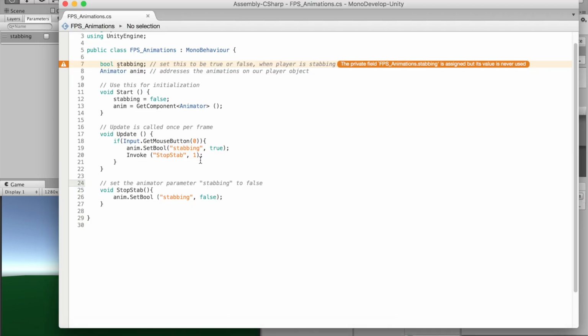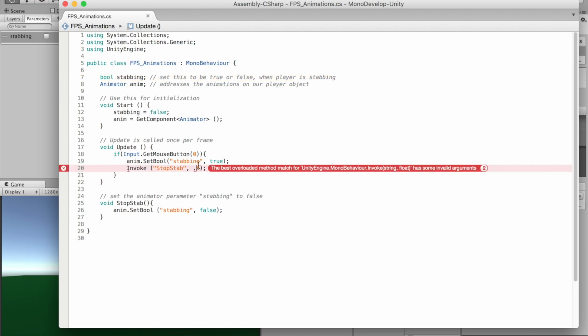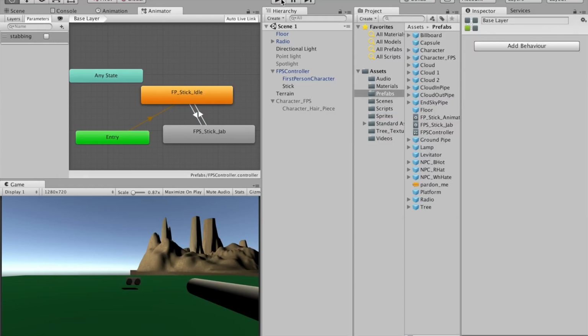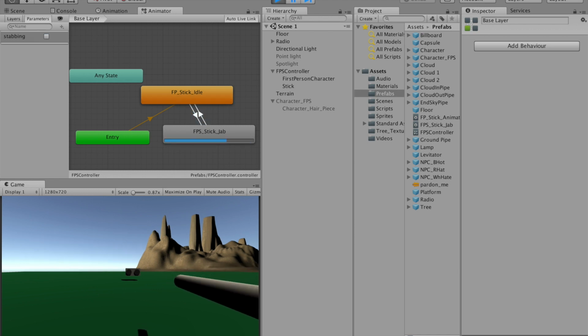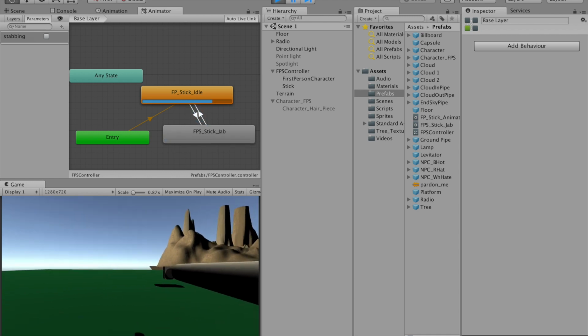So maybe we can just shorten the length of this thing, something like 0.5. It's not going to like it. We've got to put F to make it a float. Come back here, hit play. And we got our jabbing action. I'm clicking the mouse button and moving around.